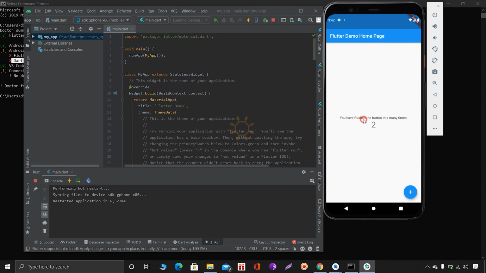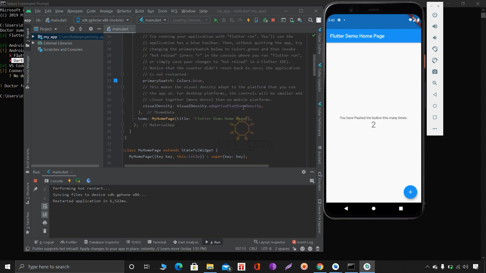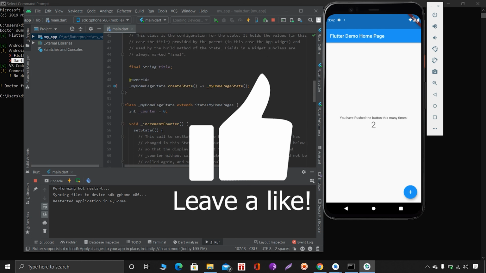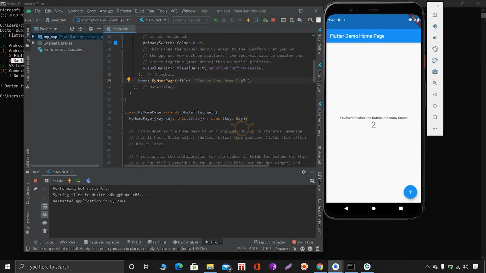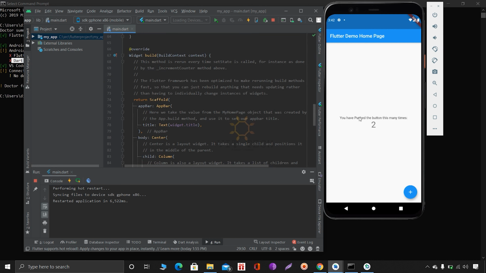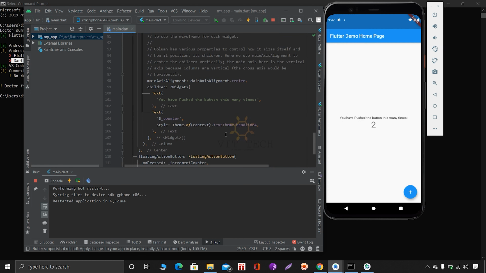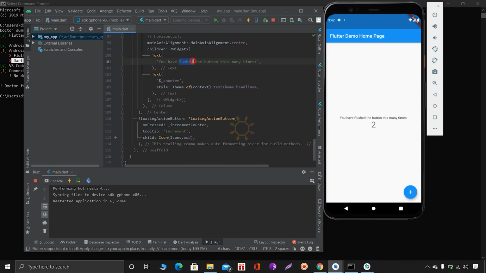Now we are going to change this. Suppose you have the text Flutter Demo Home Page. To change the text in real time, there is no need to close and reopen this app. In real time we can change it. You can see here, Flutter Demo Home Page, both we will change. Flutter Demo, we will say click page, click home page, just leave it and then come back here. This text you pushed, we will change it to clicked, whatever name you want.